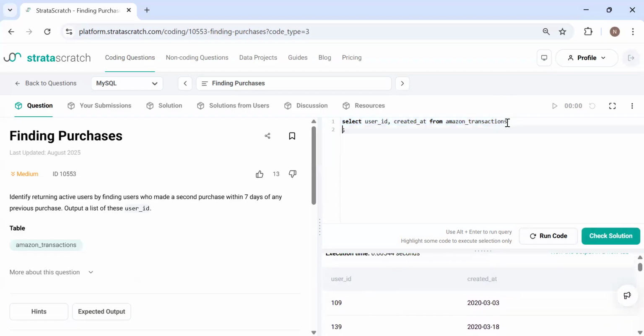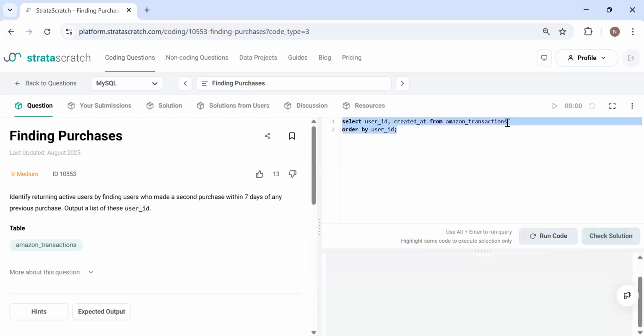So let's do one thing. Let's order by user ID. See, user ID 100 made multiple purchases. This is one of the purchases, then this is the next purchase, and so on. Similarly, we have different user IDs and different purchases made by each user ID.